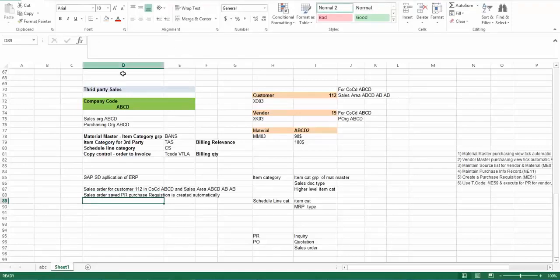So this is the speciality of the setting that we do in the material master item category group, which leads to identification of the item category TAS and in turn leads to determination of scheduling category CS in the sales order. Now let me display these things to you. Firstly, I have shown you the item category group in the material master is BANS. Secondly, the item category for third party is TAS. Now what is TAS? TAS is item category.